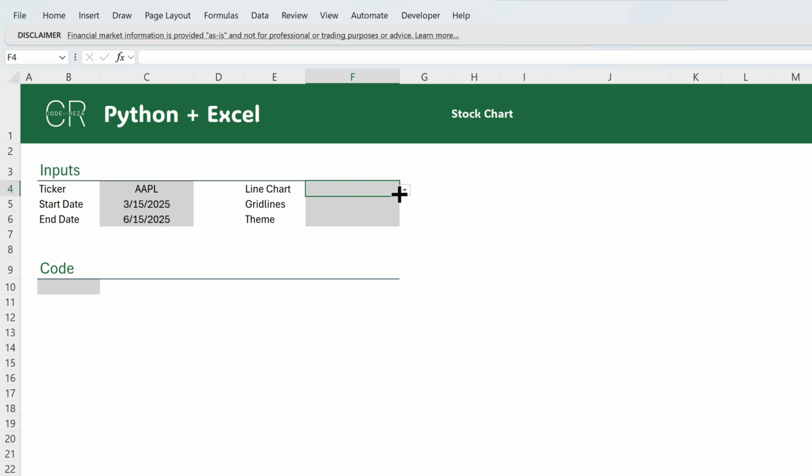I also have 3 drop-down menus which I'm going to use later. For example, if we want to add or remove a line chart, if we want to add or remove grid lines, and we're going to create 3 different themes: light, gray, and dark.